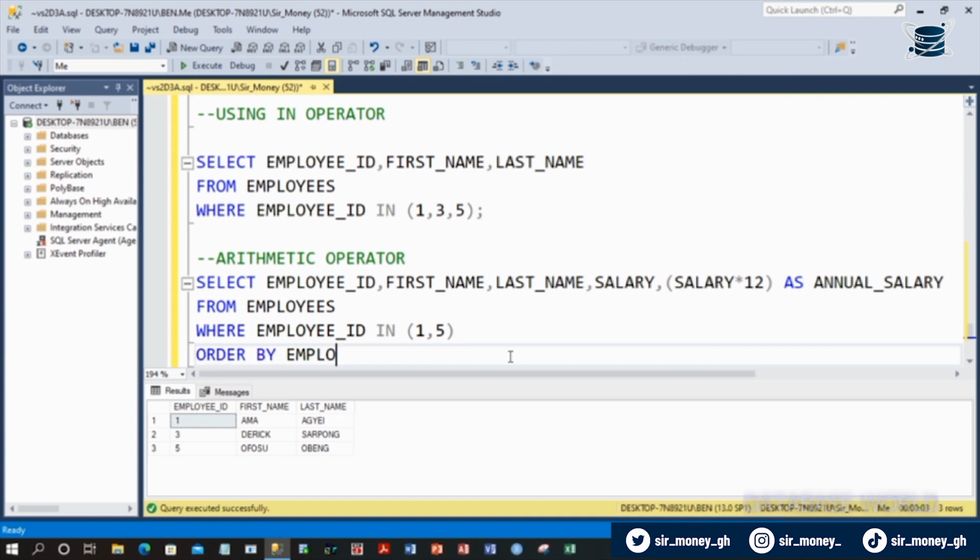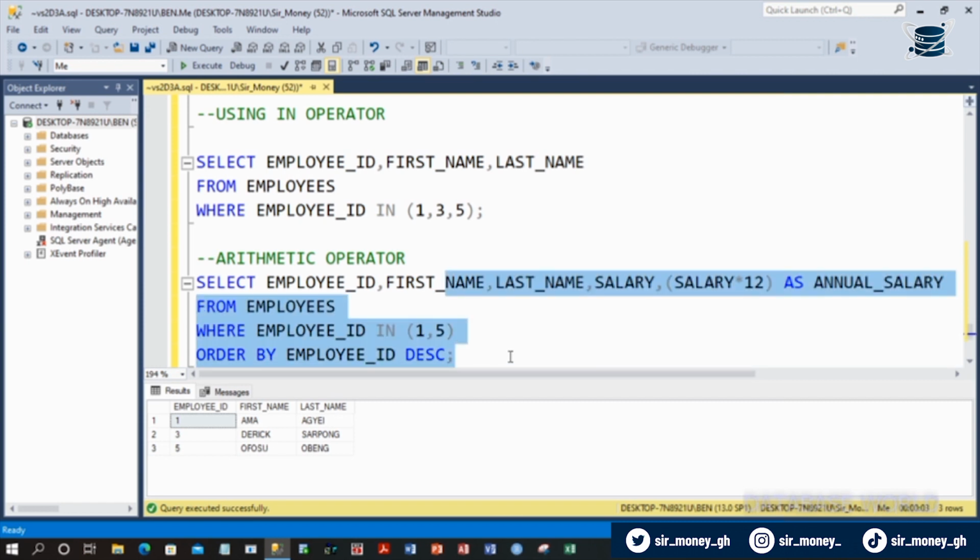employee ID DESC. When you make it ASC, it means ascending order. ASC means ascending, but for descending order, you have to make it DESC. So we'll highlight, then execute, and then we'll have our results together with the annual salary.